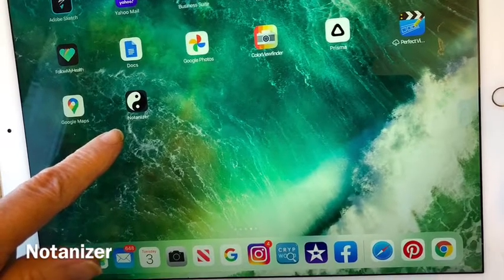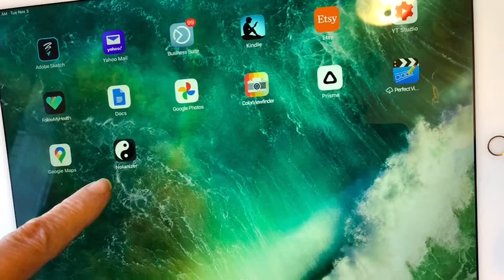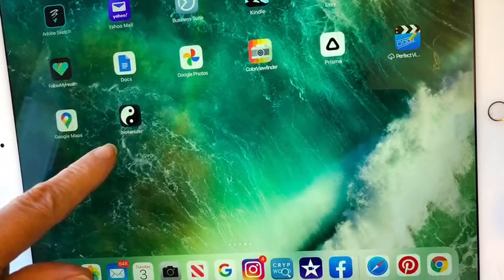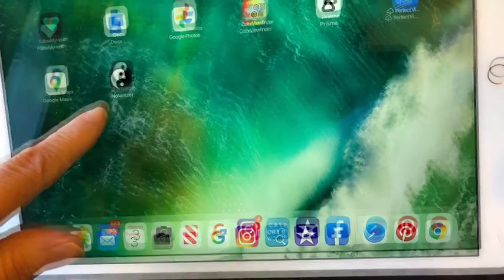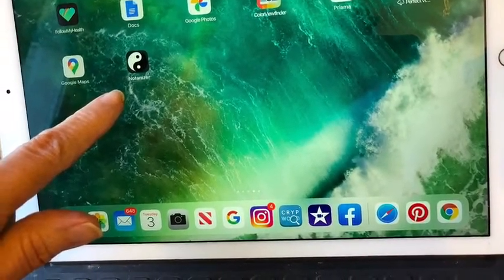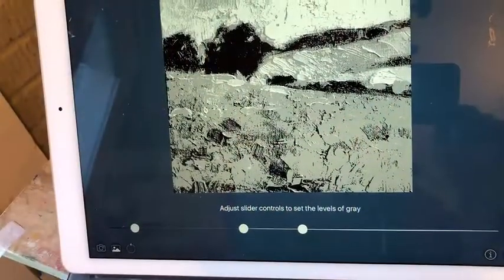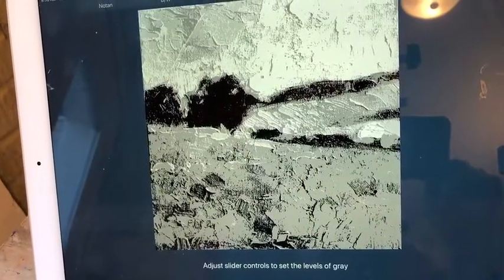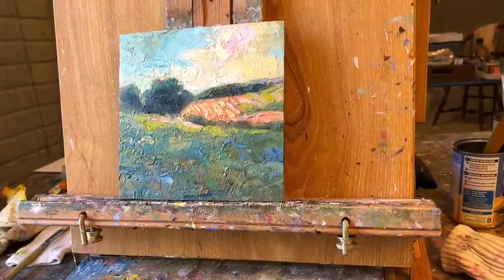Sometimes I use an app called Notanizer to do the same thing for me, just to simplify and speed things up. A Notan is a simplified value drawing to help you judge your shapes. You can set it for 2, 3, or 4 values. This is a 4-value plan that the app did of my painting for me. I decided to lighten the edges where the darks meet the sky.